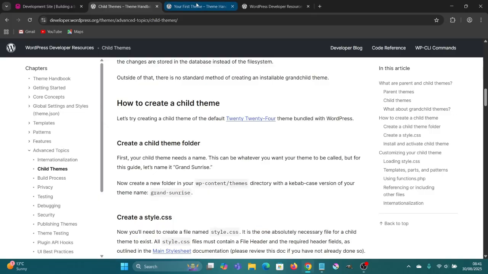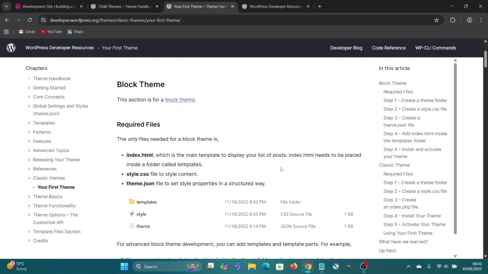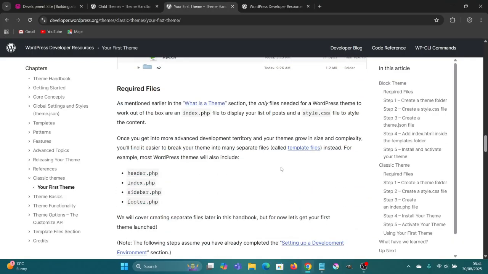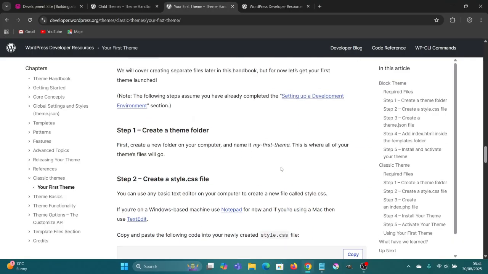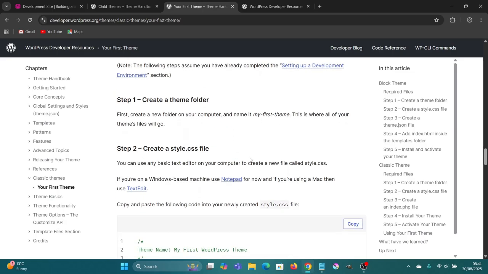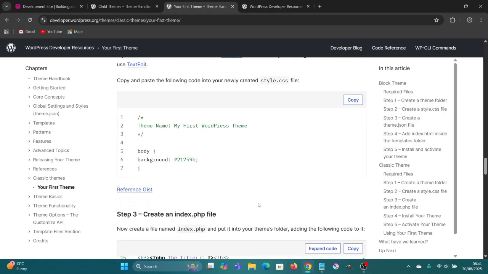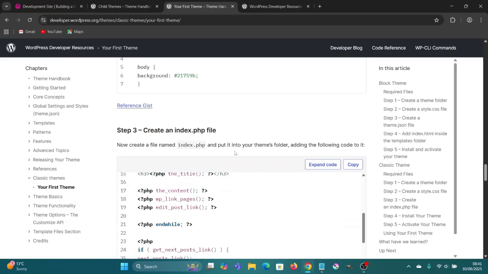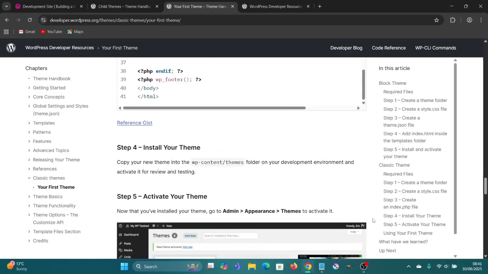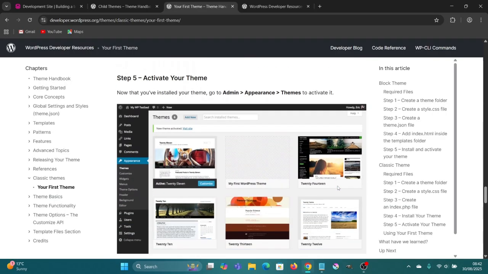Let's create our own child theme. Here it is, and of course you could do a block theme at the beginning, or if you scroll all the way down, you're doing a classic theme. So this is where your classic theme is. So you can create my first theme, you create a style sheet inside that themes folder, you put this in. Okay, I'm just following these instructions. You create an index PHP file and you put that in. Just scroll down. Then you install your theme and then you activate your theme, and it should look like this.